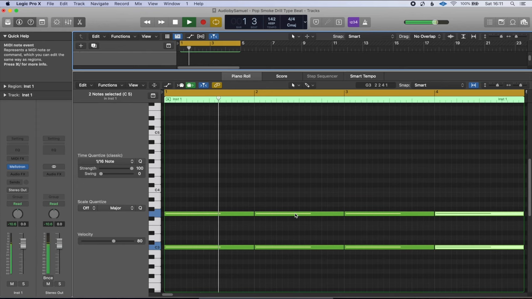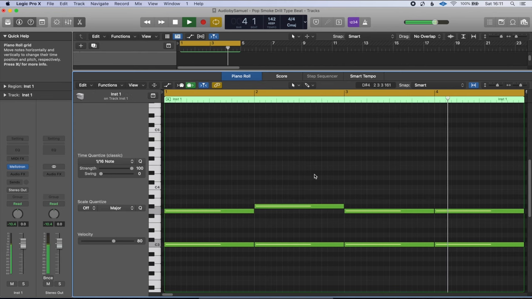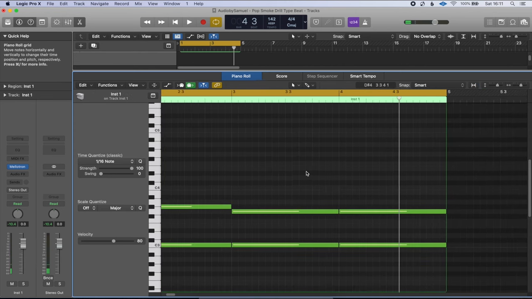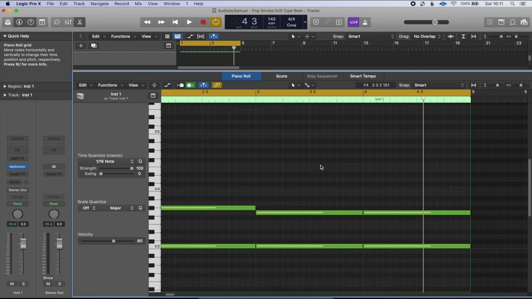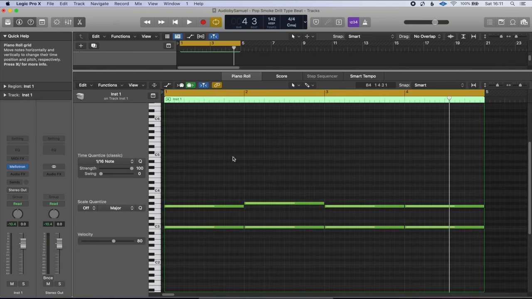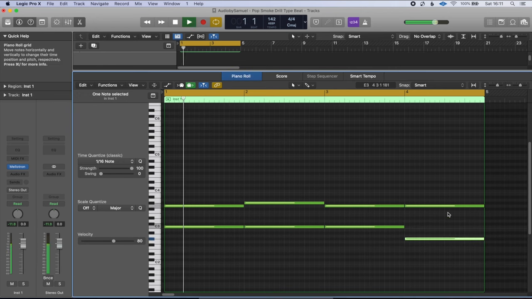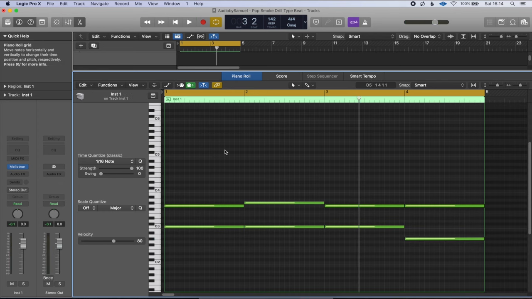Now that I'm happy with the sound, I'm going to start moving the notes around to create a chord progression. You can zoom in and out of the piano roll by using the trackpad if you're on a laptop, and you can also use the zoom in and zoom out functions in the top right here. Many drill songs only use 2, 3, or maybe 4 chords, and we can keep this fairly simple as we're going to be layering it and building melodies over the top of it.